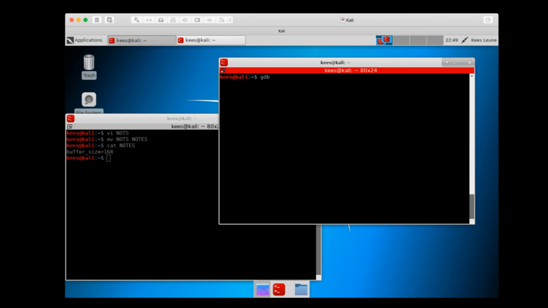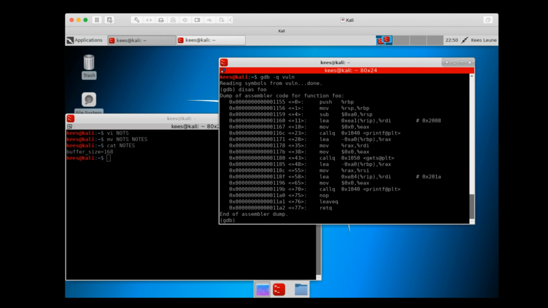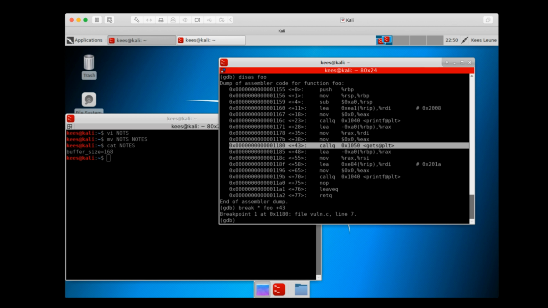I'm going to quietly start my vulnerable program. And I'm going to disassemble my function, my foo function. Because that helps me recognize right here in this line, let me highlight it, when that gets function is called, the vulnerable function, the function that causes the buffer overflow. I'm just going to set a breakpoint there. I'm using this syntax, break space, star space, name of the function, and the offset. And then we'll go to run.